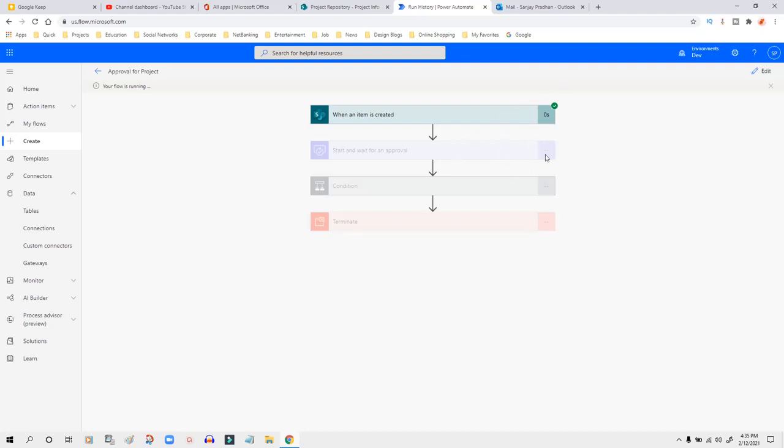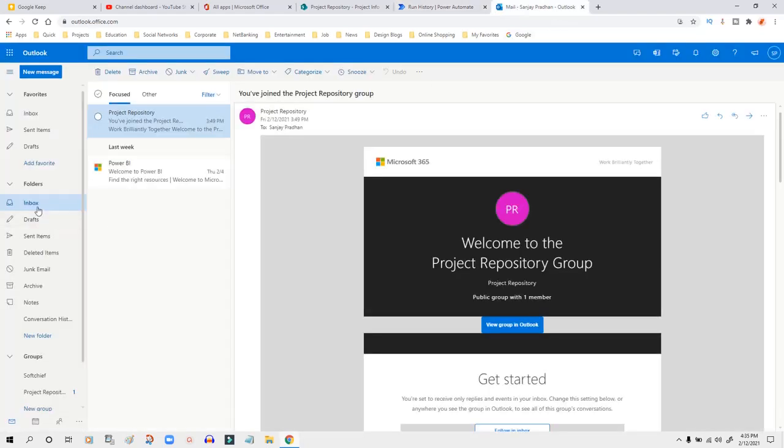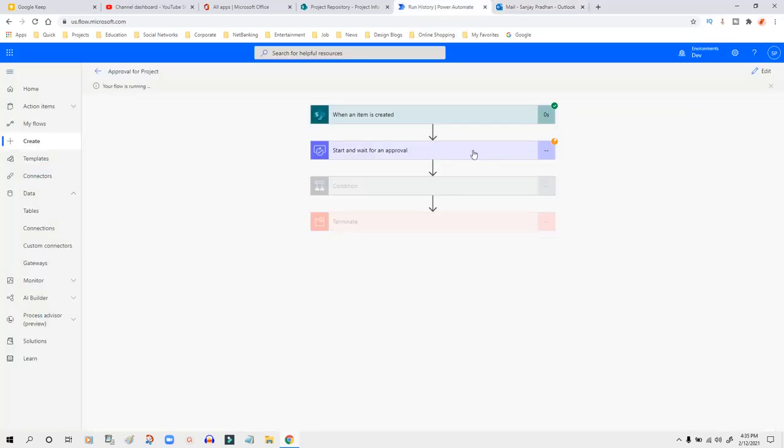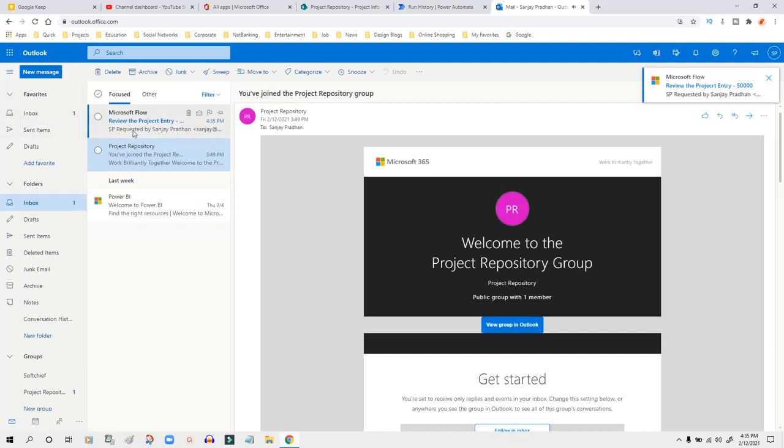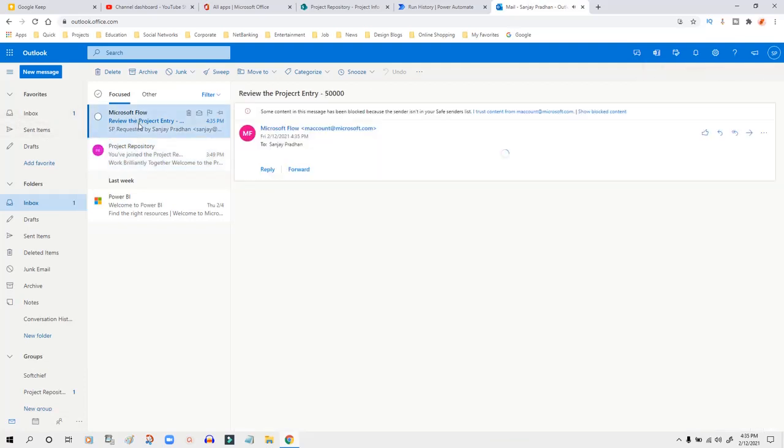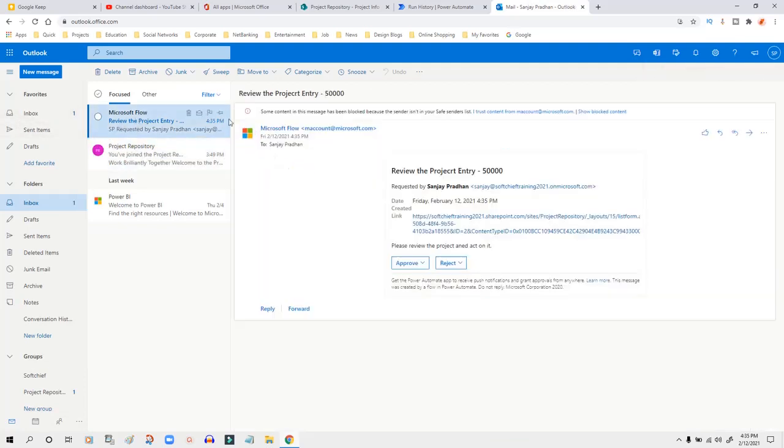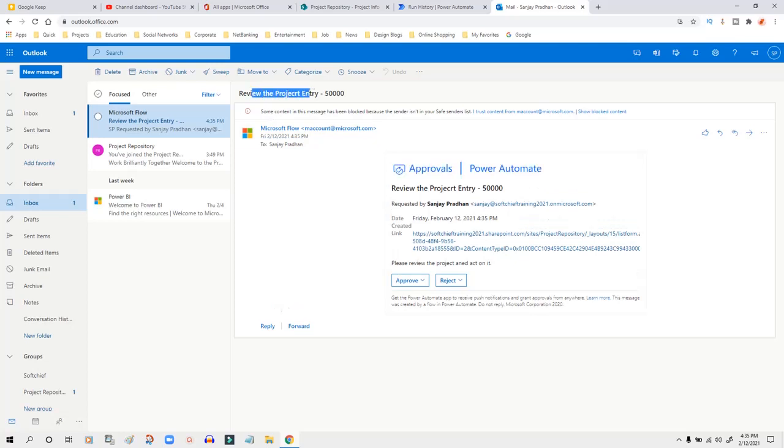Now if you go here in the mail, you will get an email, right? Because here it is still waiting in this step. So let me refresh. Now here you can see I got an email, the subject is review the project entry, and this is the cost, and here it is giving two options, approve and reject. The link is given here. Someone can use the link to see the record.